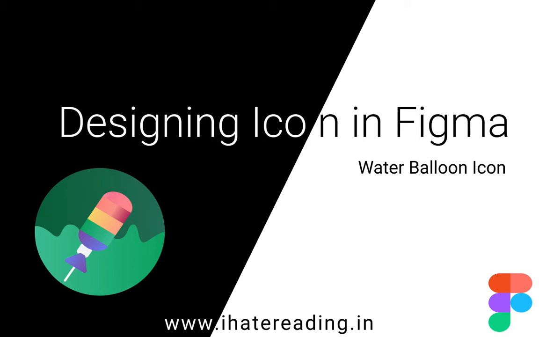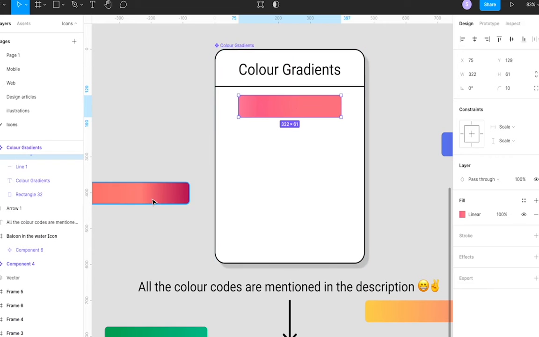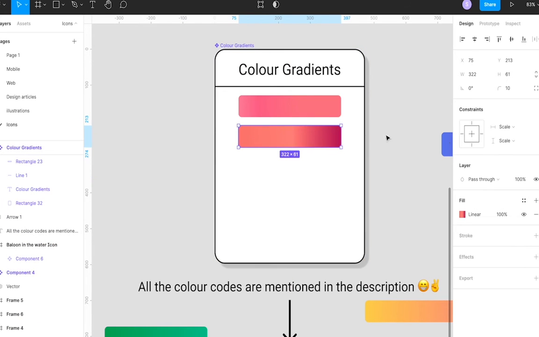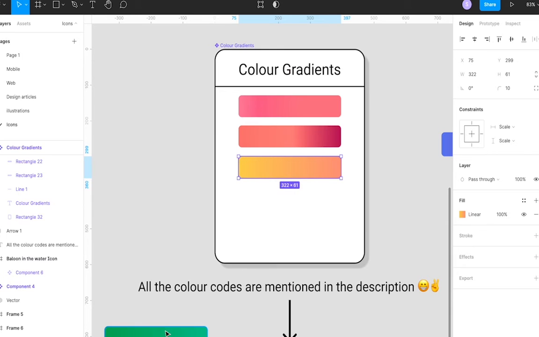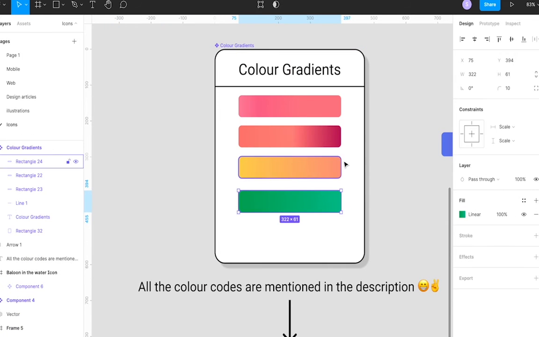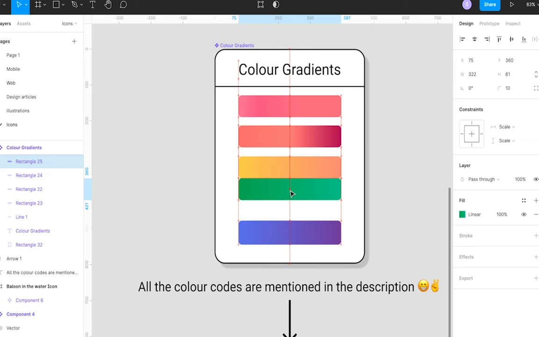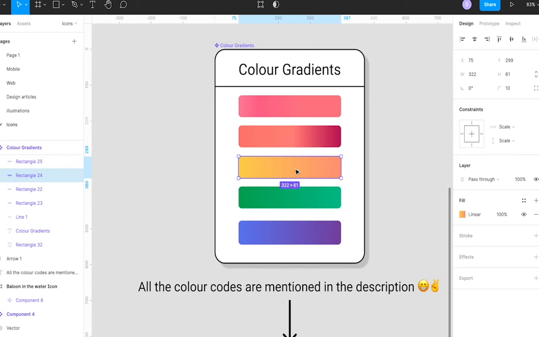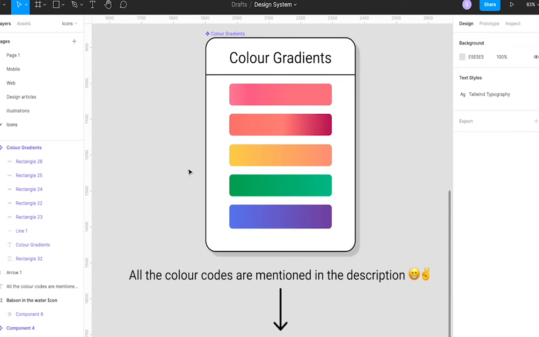So let's not waste the time and jump to the story. The first thing we have to choose is the color gradients. It means the gradients and the varieties of colors we will be using to design that water balloon or the layers of balloons. I have chosen a Figma plugin called Web Gradients, and from that I have selected 4 to 5 gradients of colors which I'll probably be using for this icon design. All the colors, gradients and values are mentioned in the description, so you can easily check it out and use it for your further purposes.